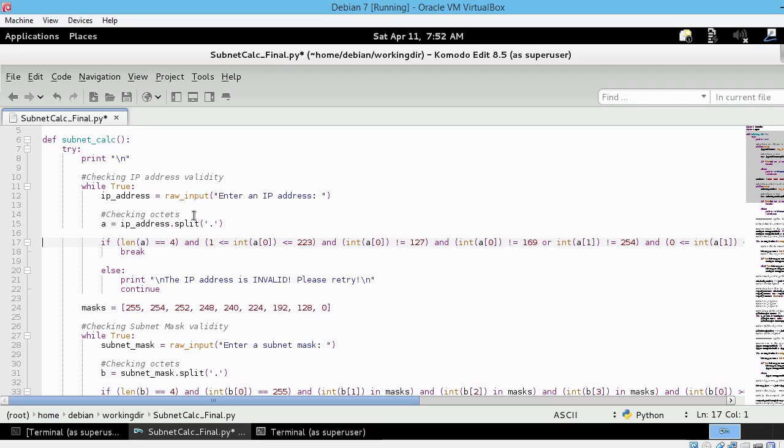Now it's time to determine if the IP address is valid or not, and for this we should define the conditions for an IP to be valid. Well, let's think. First, it should have 4 octets, right? This is obvious, so our list of octets stored in a should have 4 elements. So len of a, remember the len function, len of a should be 4, as you can see here in the first condition. Now let's focus on the value of the first octet.